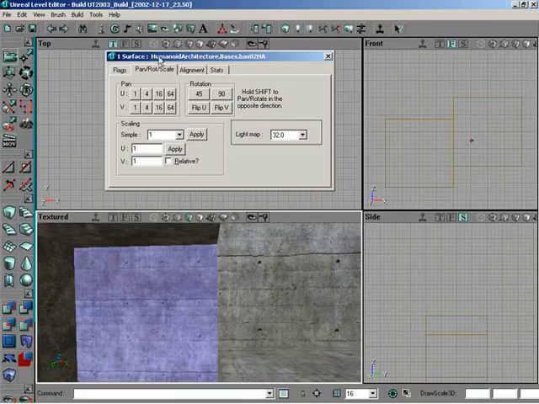Inside this dialog, you'll notice it's broken down into major categories. What we've got is flags, pan, rotate, scale, alignment, and stats. And we're not going to be getting into flags and stats in this particular VTM. Those are things we'll look at later. But right now, we're going to be using the pan, rotate, and scale tab and the alignment tab to be controlling how these textures are actually aligned on these faces.